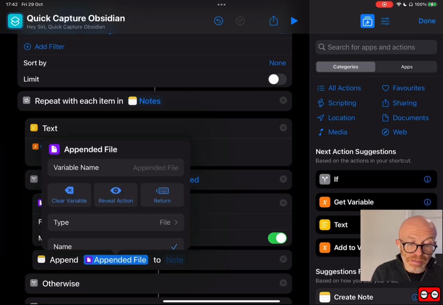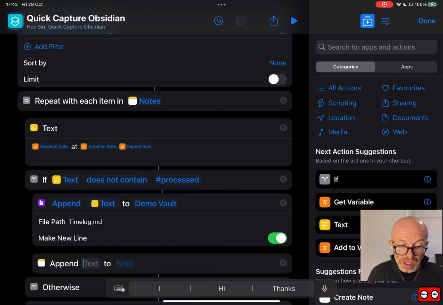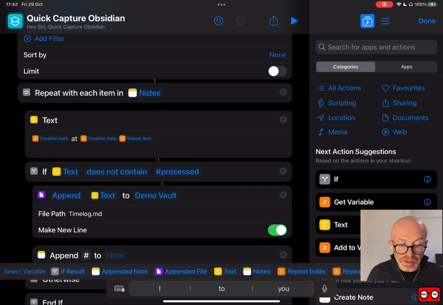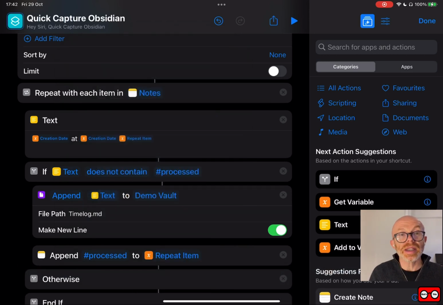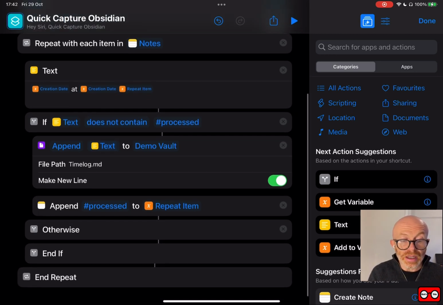I'm going to clear that variable. So I'm going to append "processed". So it's like a tag just to let the shortcut know that's not going to happen again. And it's going to be the repeat item, which is the current instance of the note, which is being looped through by the Siri shortcut. So this has done most of it.